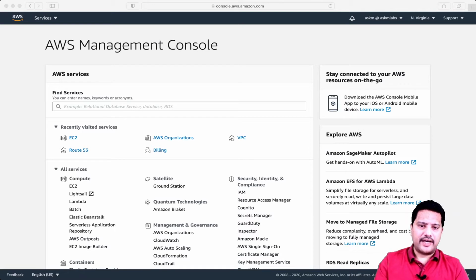I am in the AWS Console. Now I am going to show you the step-by-step process to create an EC2 instance. When you are creating an EC2 instance, there are some mandatory configuration steps and there are some optional configuration steps.